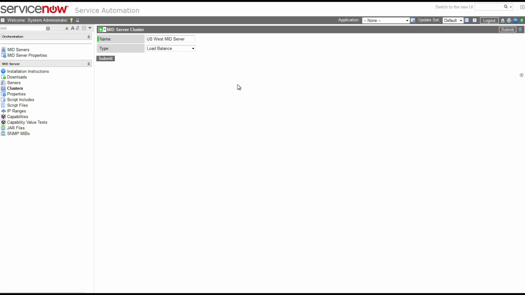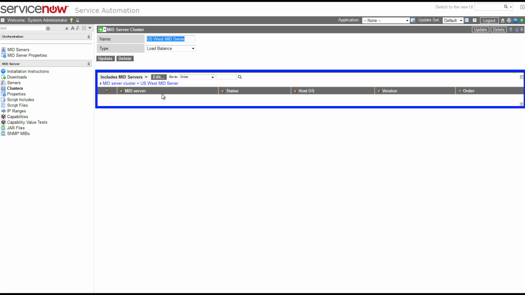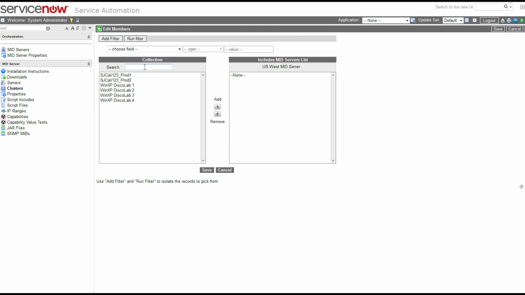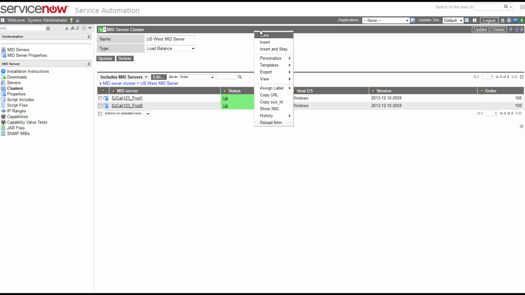When we submit this, the related list is displayed where we can specify which MID servers to include in the cluster. So we edit the list to include our MID servers. And now we have load balancing between these two MID servers. So any work will be evenly distributed between them. That's how you set up multiple MID servers and cluster them in ServiceNow.